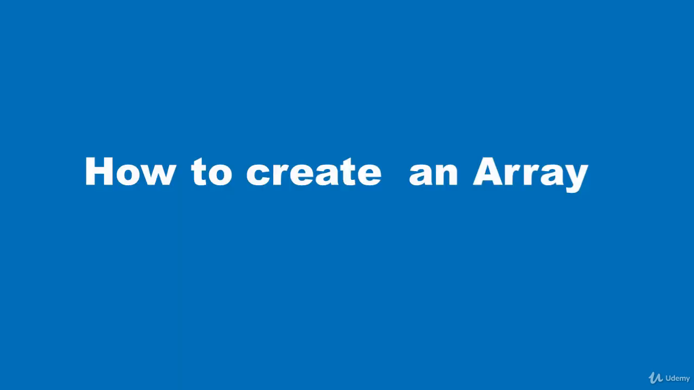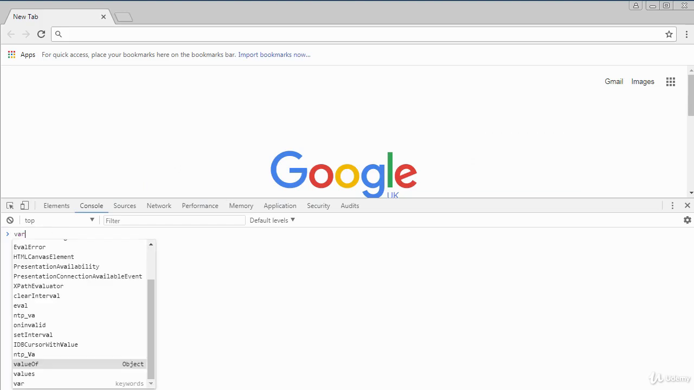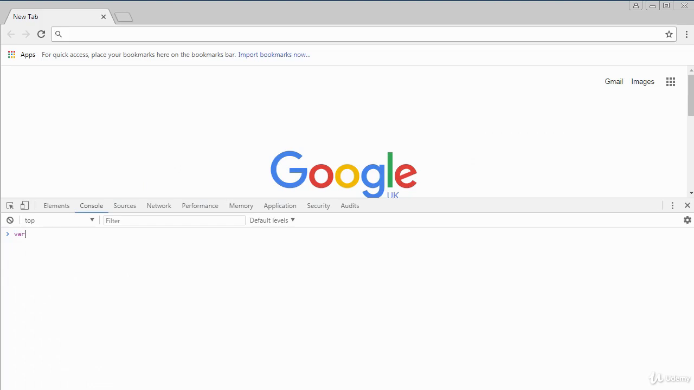So let's create a simple array using our web console. To create an array, you have to create the variable first. So you just type in var to create or define the variable. You do a space followed by the name you want to call the variable. I'm going to call mine myData.